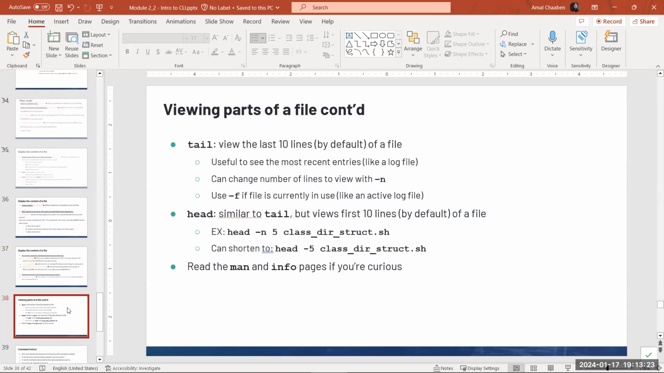If you want to see some parts of the content, for example, the tail, it lets us view the last 10 lines by default of a file. This is useful to see the most recent entries, like in a log file. We can use the dash n to see, for example, the last 2 or 3 lines. You can use the dash f if the file is currently in use, like an active log file.